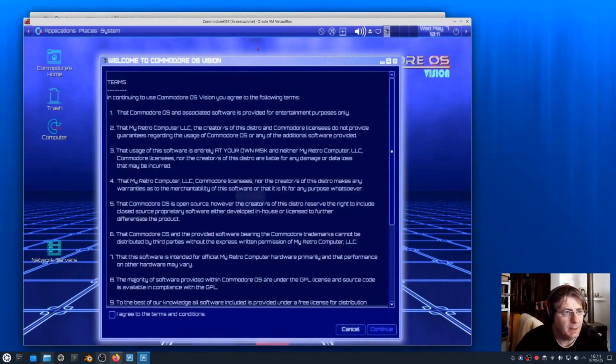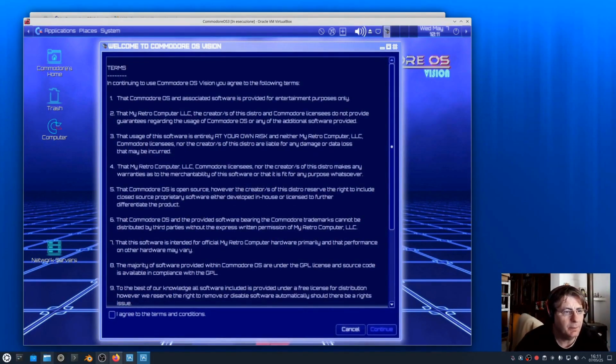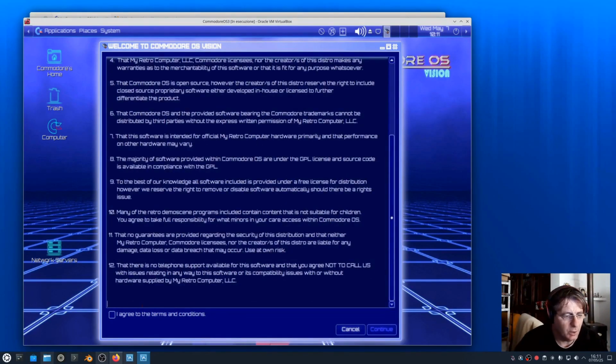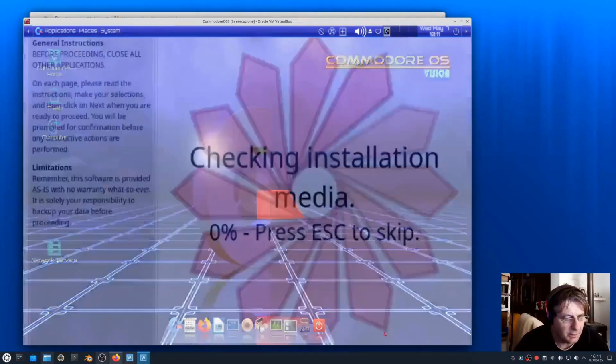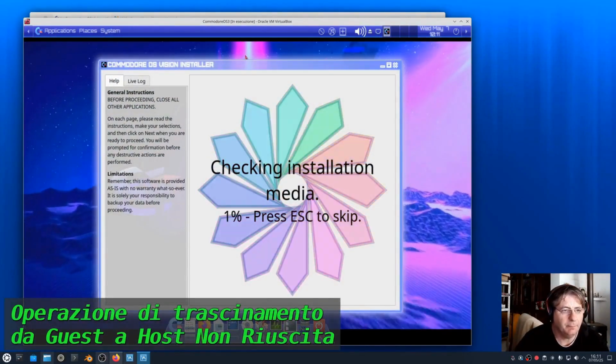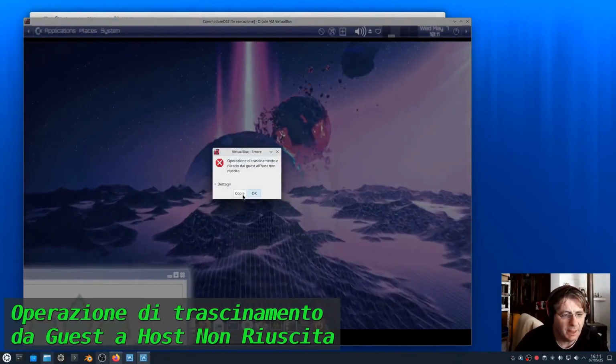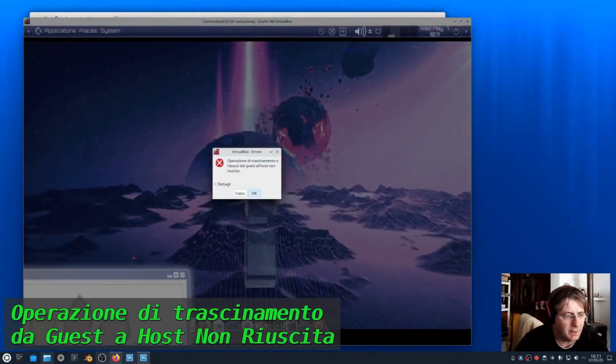Welcome to Commodore OS Vision. To continue using Vision, you agree to the following terms, which we will obviously accept unconditionally and continue our experience. Checking installation. Attention, look, beautiful. Yes, a mistake was made. Drag and drop operation of the guest failed.